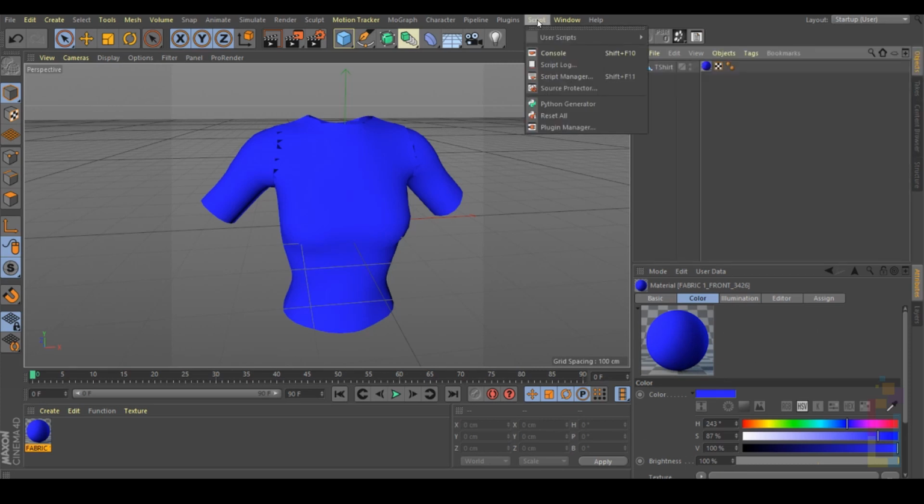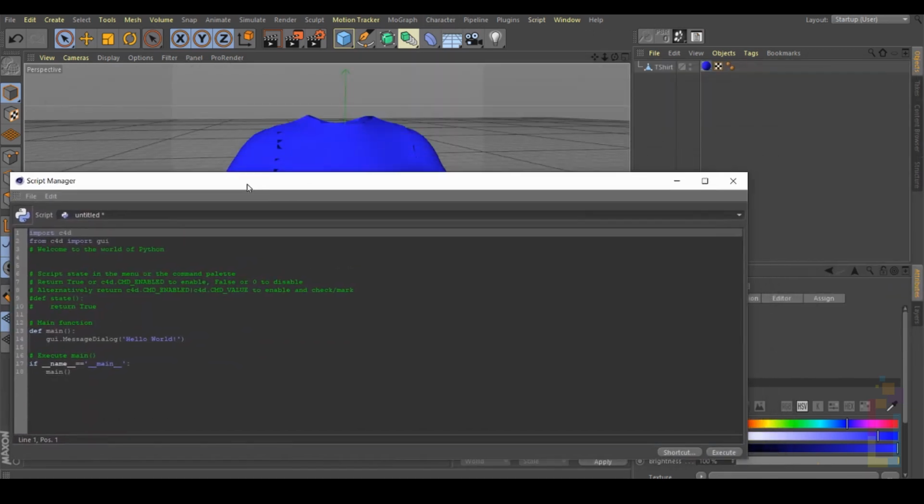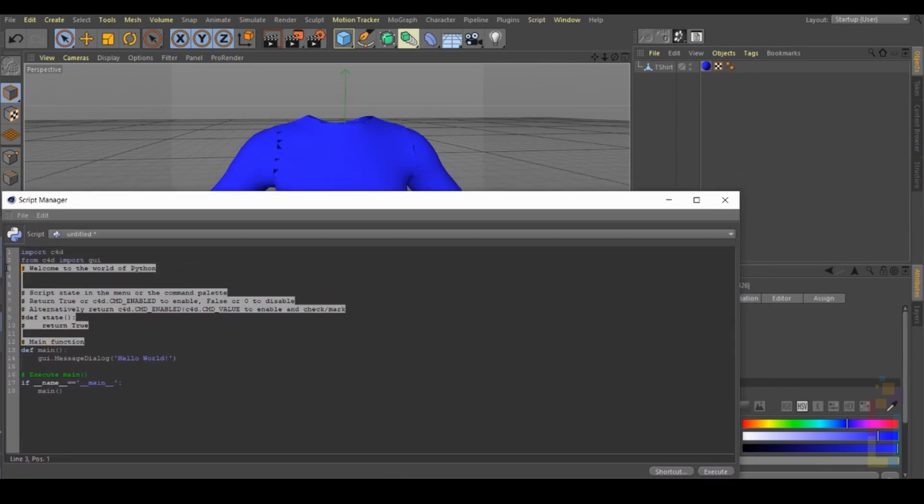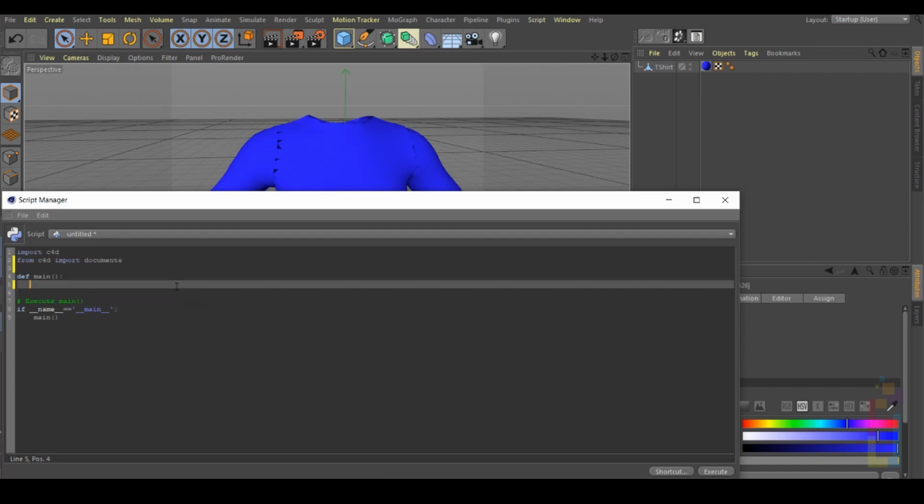Let's go to Script, Script Manager. Make sure you click on File, New, so you will have something like this. Let's delete all this. Let's go to line 2 and change this to Documents. Let's move to Def Main and let's add a new name. I'm going to use a name like add to equal.